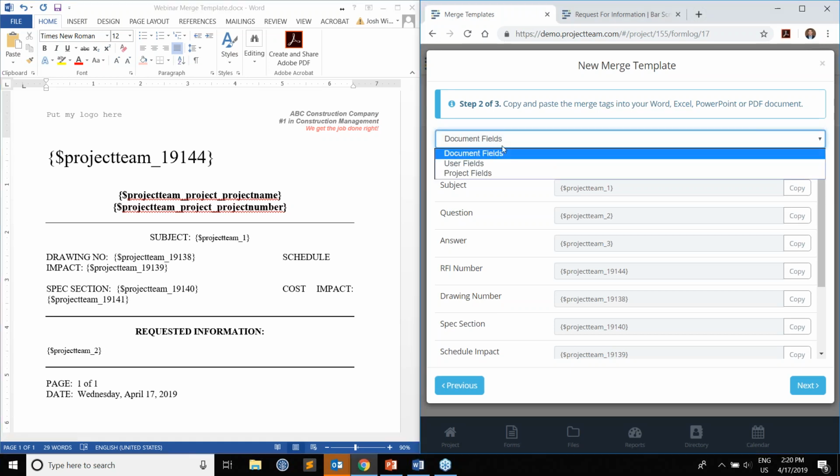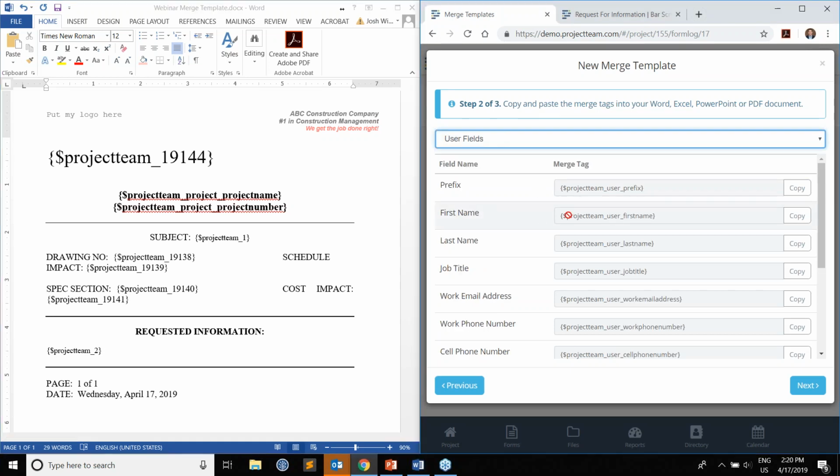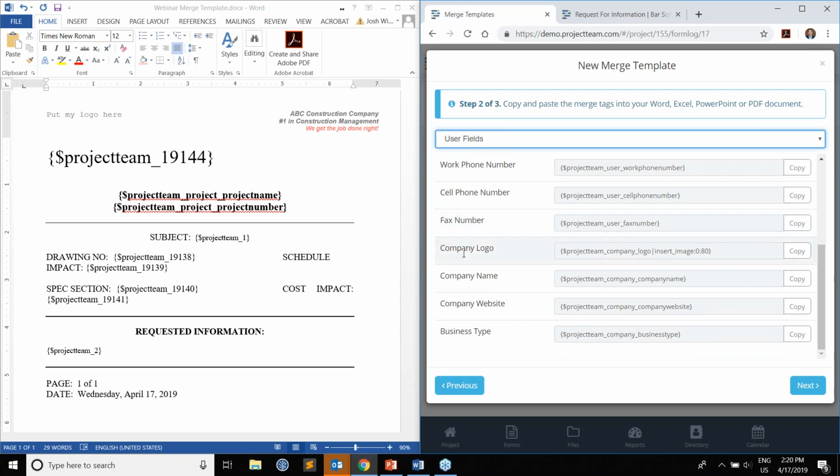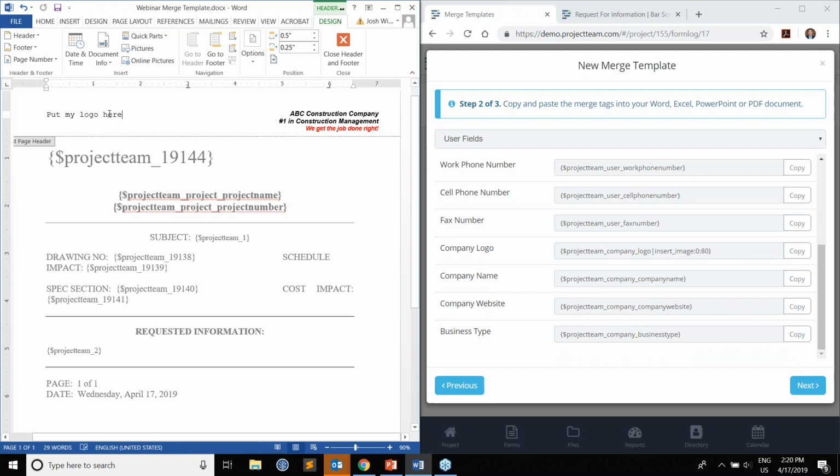I'm going to go into project fields, go to user fields. I could pull my name, information like that, but I also have this company logo. I'm just going to copy that tag and go into the header here and let's see if I can put that in there. Paste that in there. Okay, so now my logo is going to take over where that tag was.